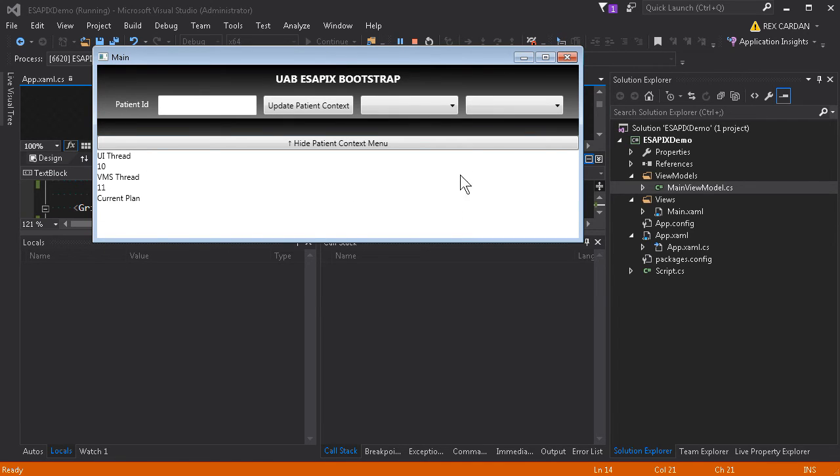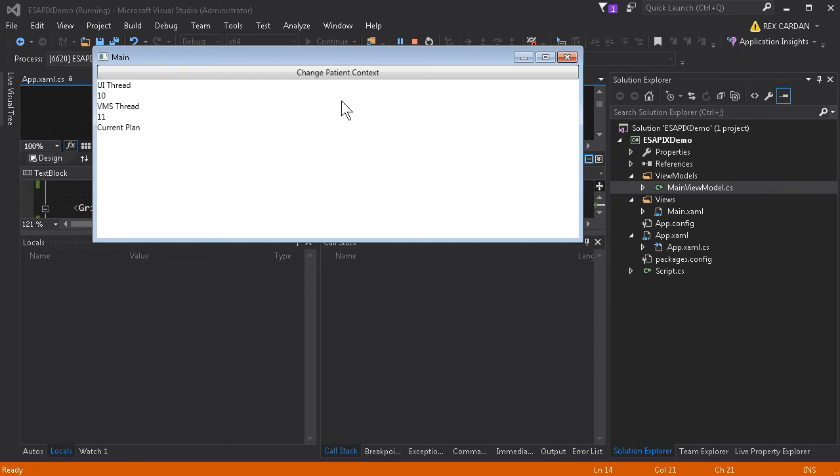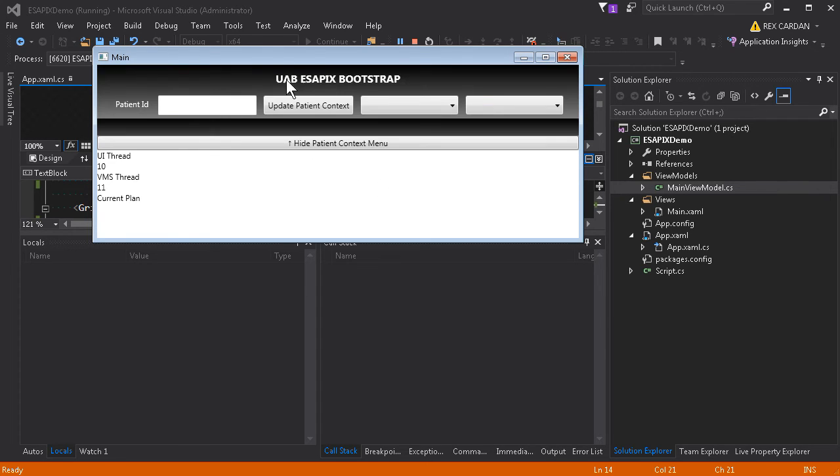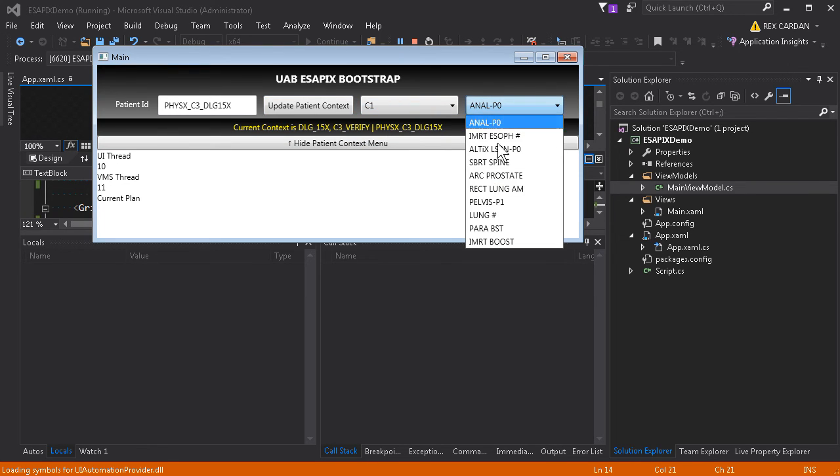You get your application, and then you get this thing on top that ESAPIX is going to plug in when you're in standalone mode. It's going to let you pick your patient and then pick your course and your plan. Okay, so let's just get a patient here pulled up. PhysX C3 DLG 15X, I think, is a patient. So when you press update context, you can see this is actually all happening asynchronously. It updates the status, and you can see that we have our plans here.